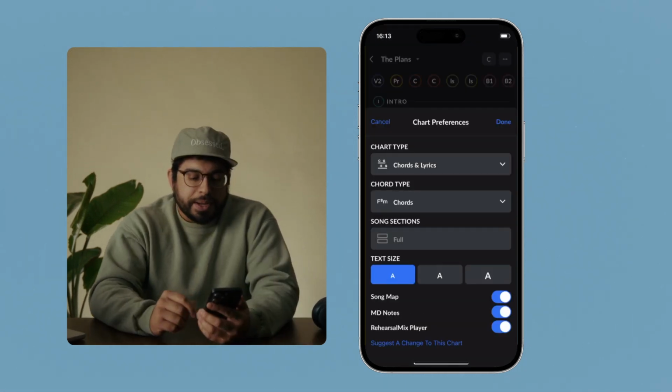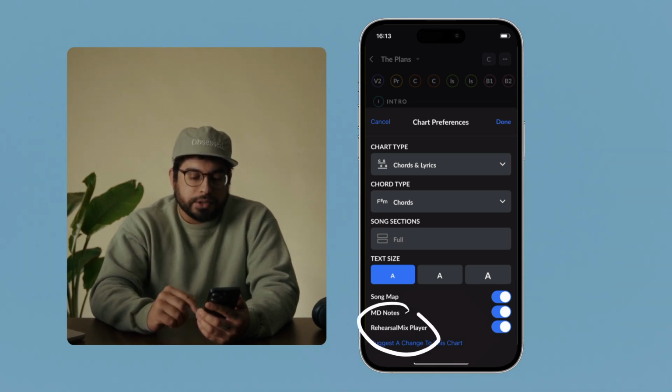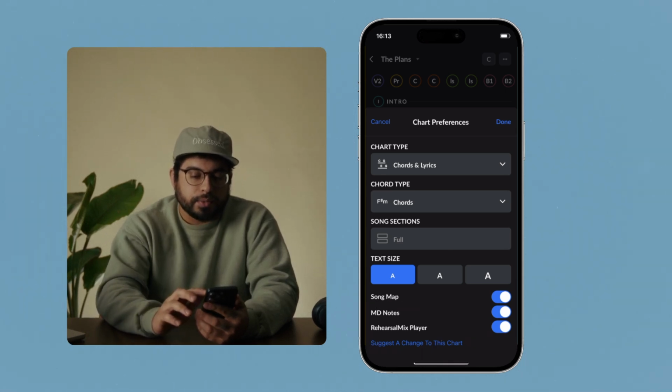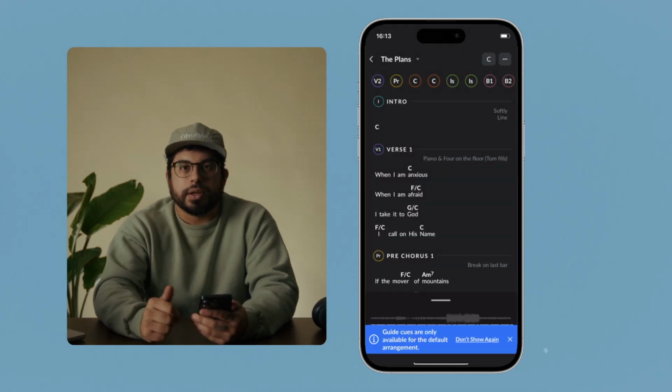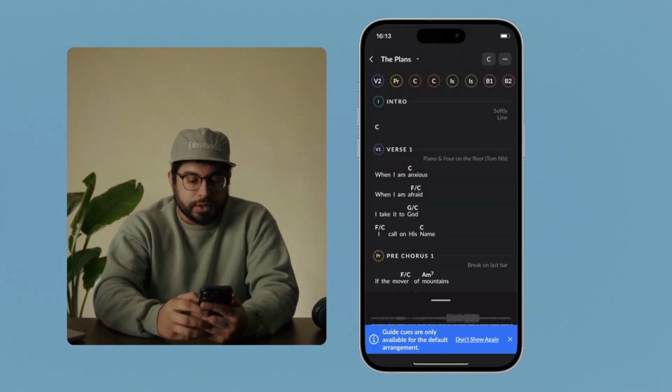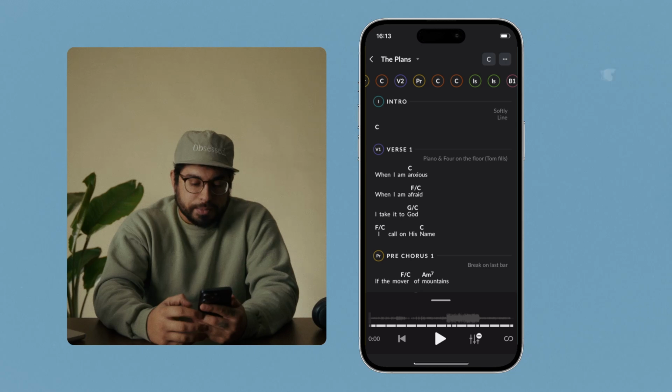And then also you want to make sure just from the get-go, rehearsal mix player is highlighted, because this is what you're going to be rehearsing with for the foreseeable future, and I highly recommend that you do.